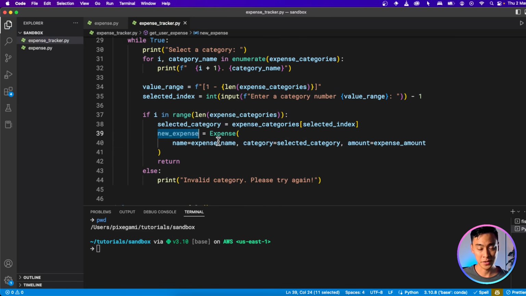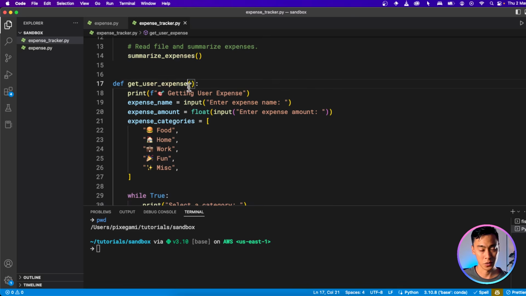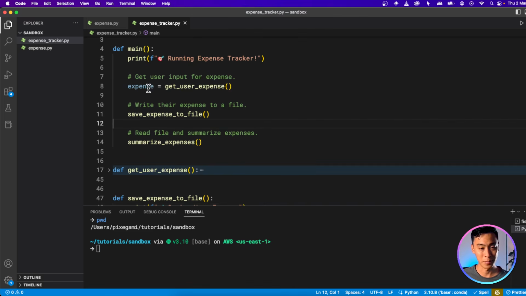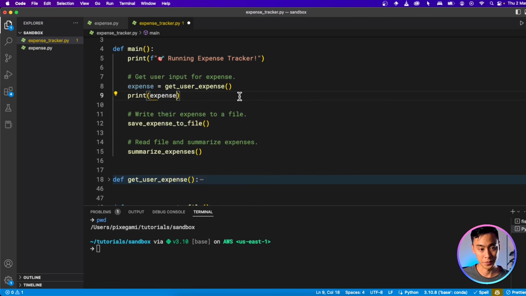So my new expense is created and it's an instance of this expense class. And I'm just going to return that as the output of my function. So now get user expense is done. And I'm going to click on this little arrow here to collapse it, so I don't have to look at that anymore. But now I want to test it. So let's print out the expense once we have gotten it from the user input.